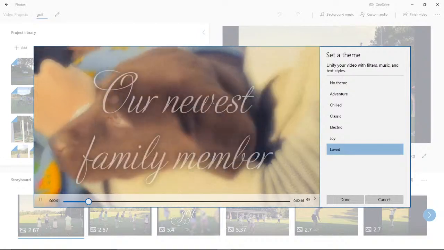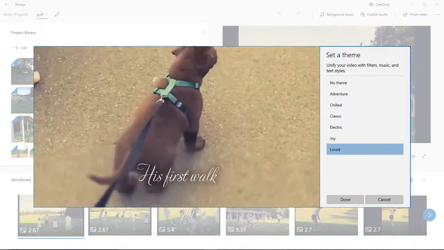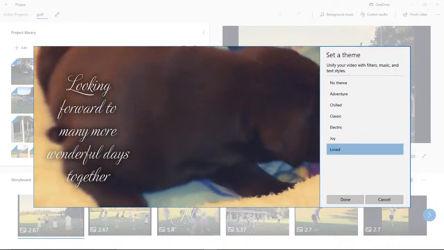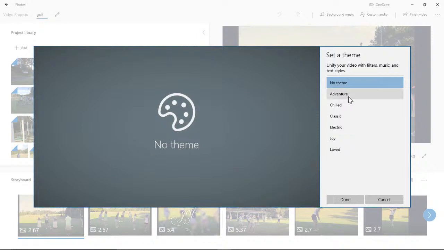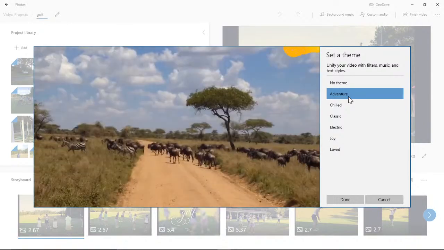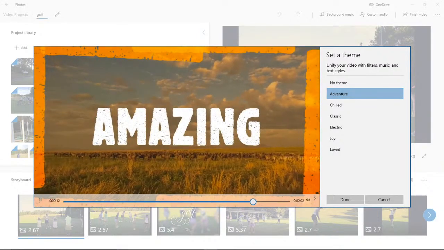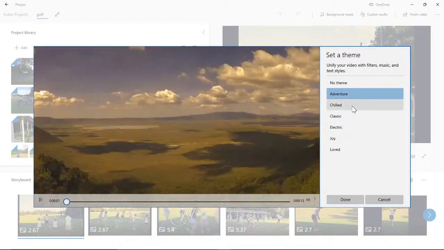So let's look at our different themes. First, we can start out with no themes. But the idea of this is there's certain templates in here that actually are already set up. When we deal with our themes here and we're choosing things, you realize some of these things actually do go together.